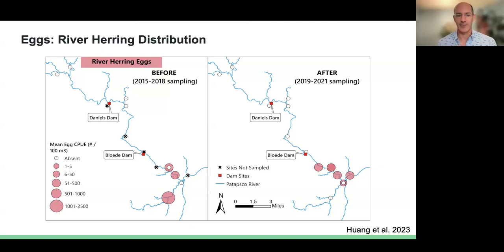Before the dam removal, over the course of 4 years of sampling. But in the 3 years after, we also didn't catch any eggs. So we didn't find evidence from the eggs that fish were moving into that restored reach and spawning.